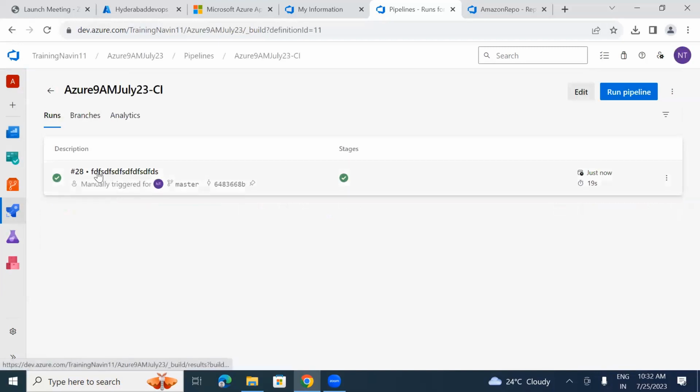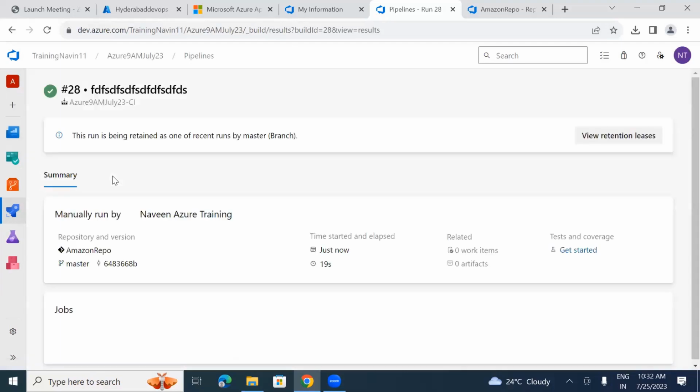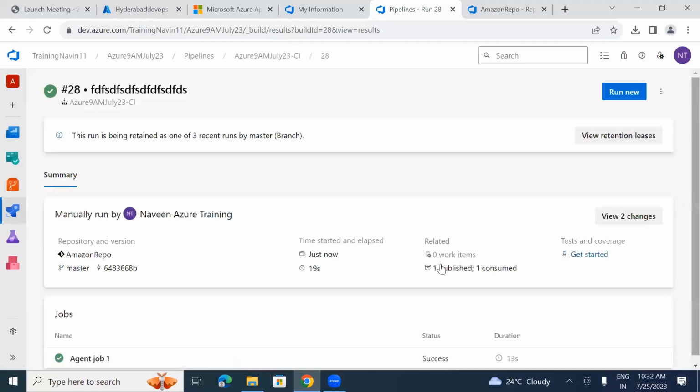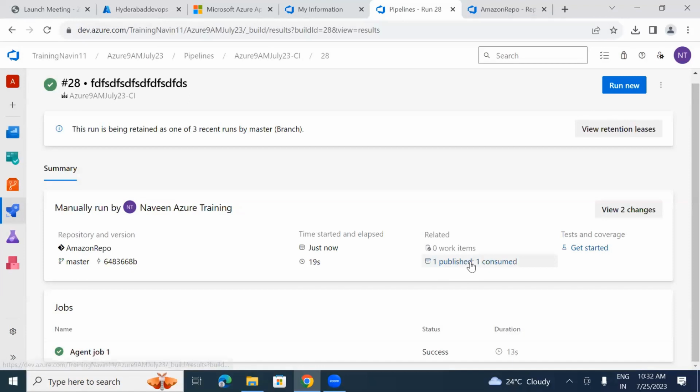Okay, now you have this build for you. Just open it out, and go and see. Just come here. Can you see here? What is coming up? One published, one consumed. So what is consumed? The code is consumed. What is published? The artifact is published. Code you are using, right? But you are giving that artifact with the build pipeline. So that is published. Clear?